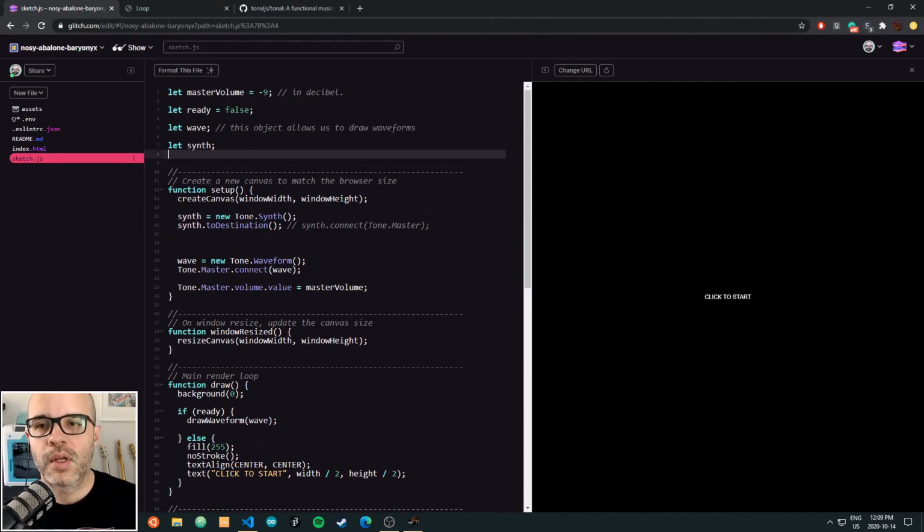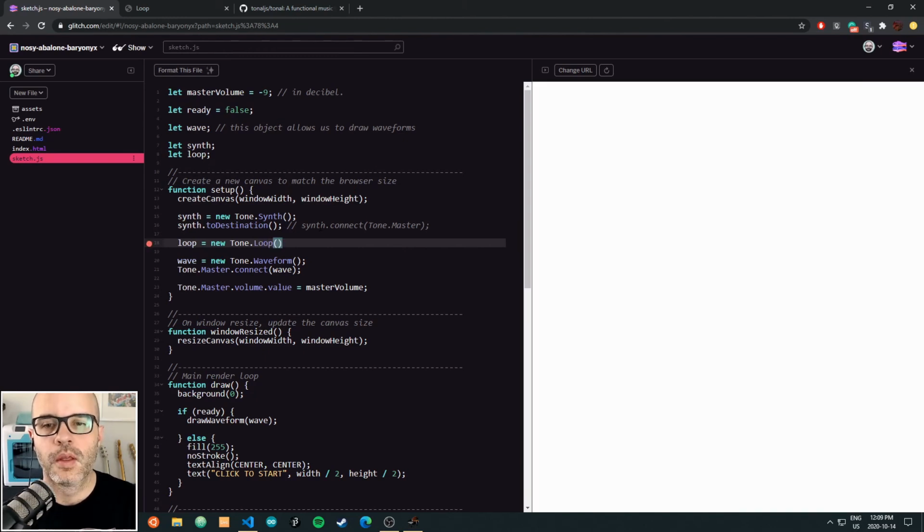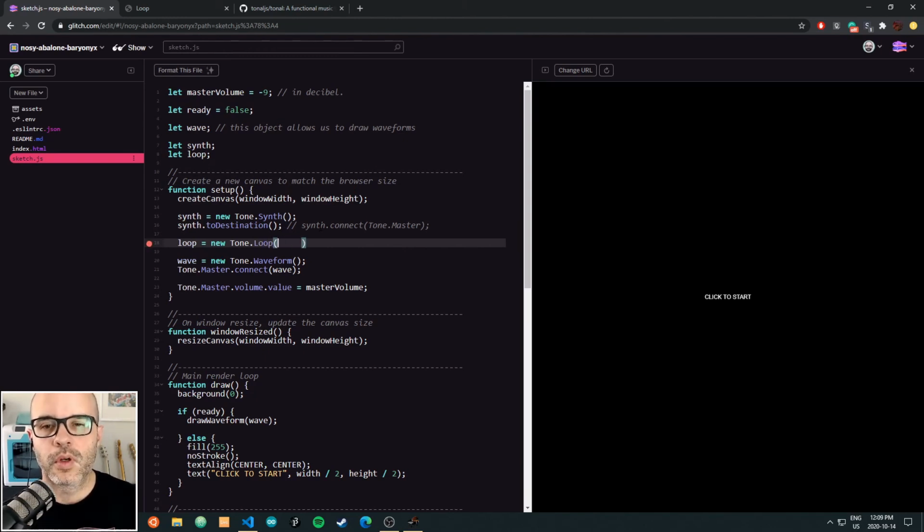So right below my synth object here, I'm going to create a variable. I'm going to call it loop. That's going to be our loop object. And then in setup, I'm going to say new Tone.Transport.Loop. Now the parameters to loop here are going to be two things. There's going to be a function that we're going to pass, that we're going to call every time the loop triggers. And we haven't defined that yet, so let's go and create one right here.